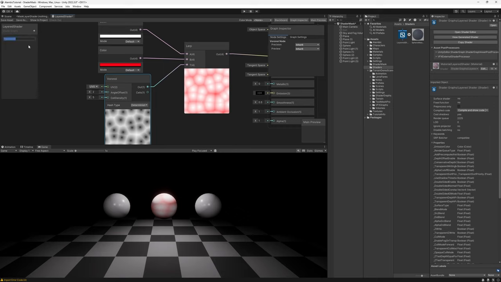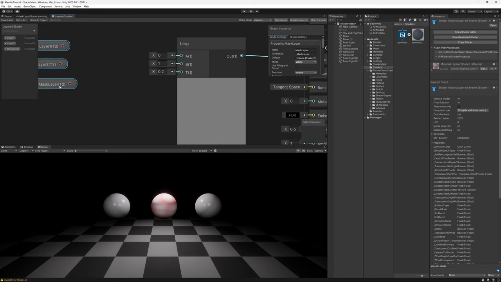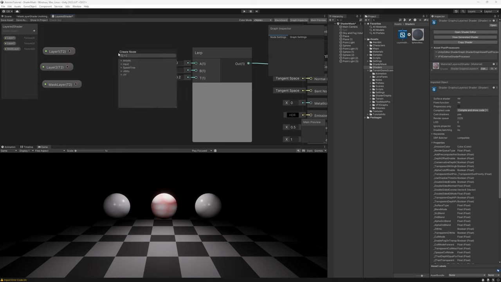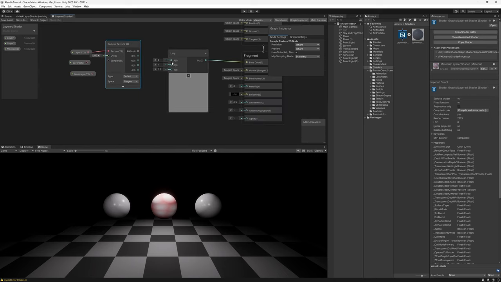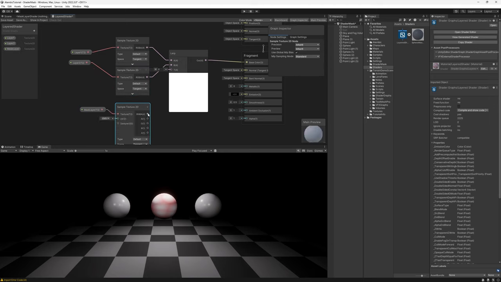Let's create three textures. First one will be layer 1. Duplicate that, and then layer 2. And then mask layer. And I'm just gonna select all of them, drag them in here. And I'm gonna delete all of these. And let's place them in here. First, we need to connect them to sample texture node. So, sample texture node, and plug this in here. And then let's repeat these steps. And plug this guy in here. And then we'll hit save.